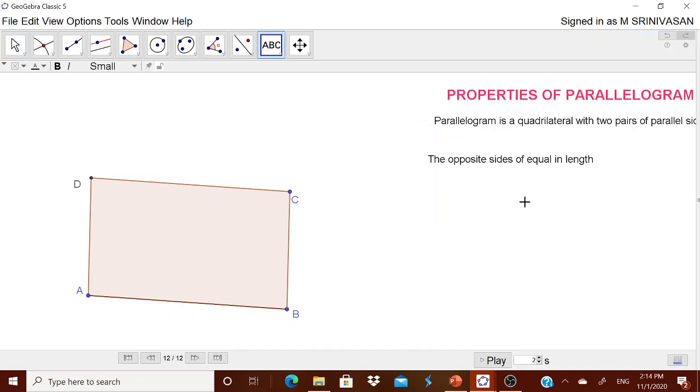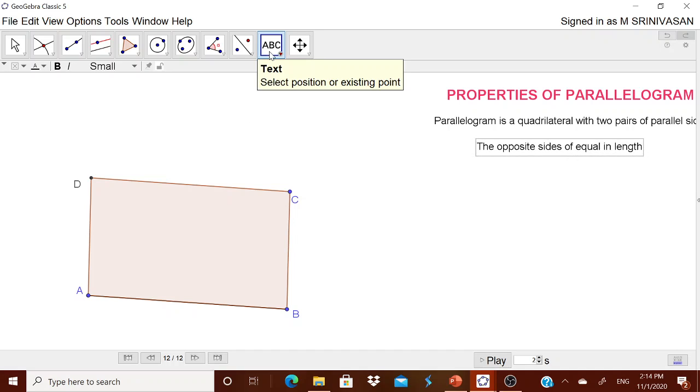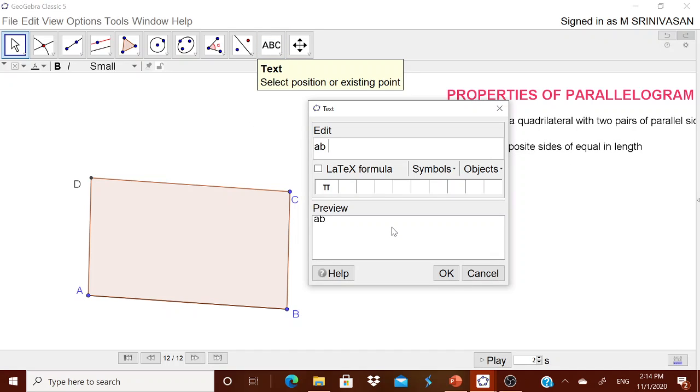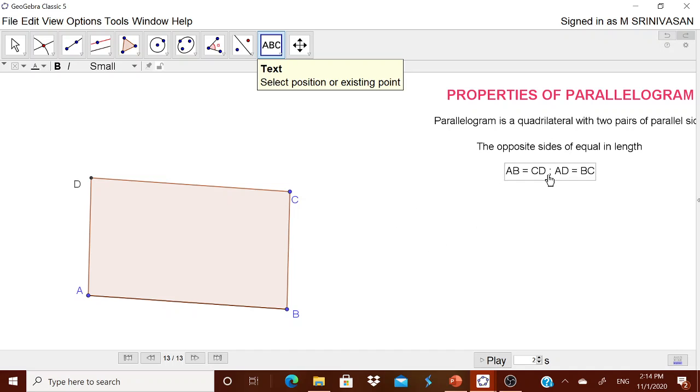Okay, let us try to explore it. Now let us ask the children what they mean by that. They have to tell that AB should be equal to CD, and the next is AD should be equal to BC. Let us try to explore it.